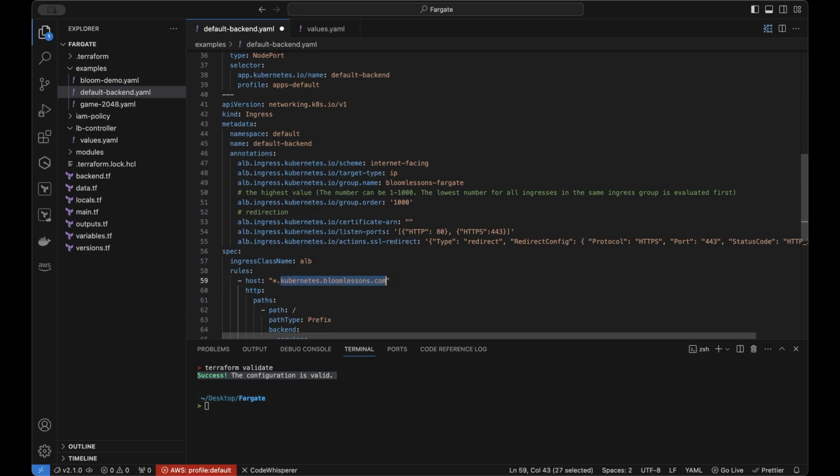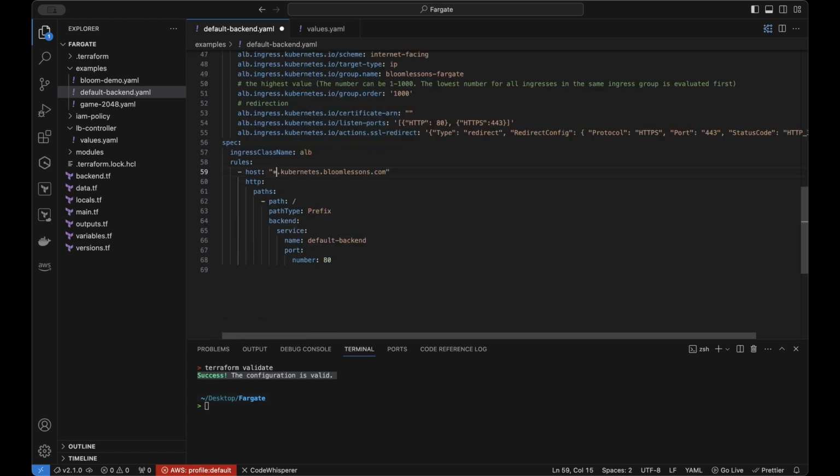For the default backend, we are using a wildcard so that it can capture all the possible combinations of subdomain prefixes and redirect that traffic to the default backend service. So if you visit this subdomain and enter a host name here that doesn't exist, then the default backend will be automatically loaded. We'll test that towards the end.